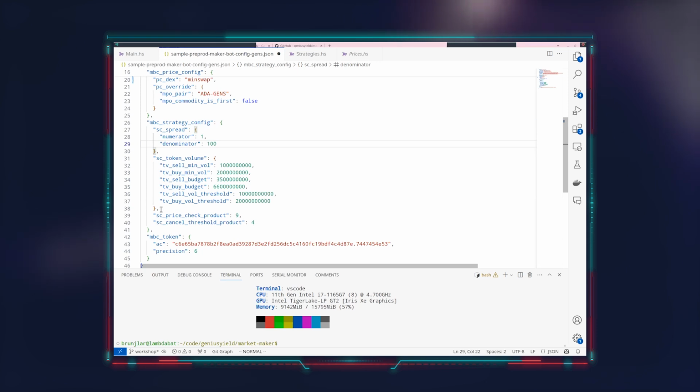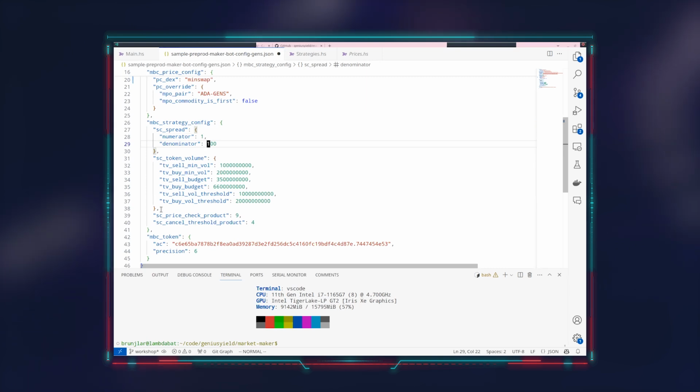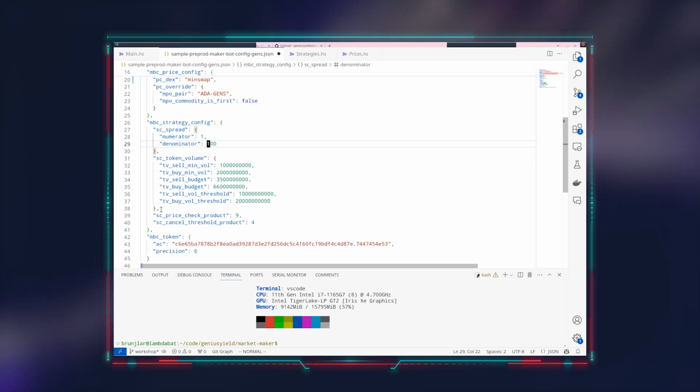So the initial sell order would be at 1% higher, but the second sell order would be not 2%, but 1.5%. So we divide this by 2. So it was initially 1, then it was 0.5. So 1, 1.5, 2, and 2.5, like that. So that is how this spread setting is. And similarly for these buy orders, it will be minus 1%, then minus 1.5%, minus 2%, and so on. This is also a bit more elaborated in our README. So in case it's not clear, it will be clear there.